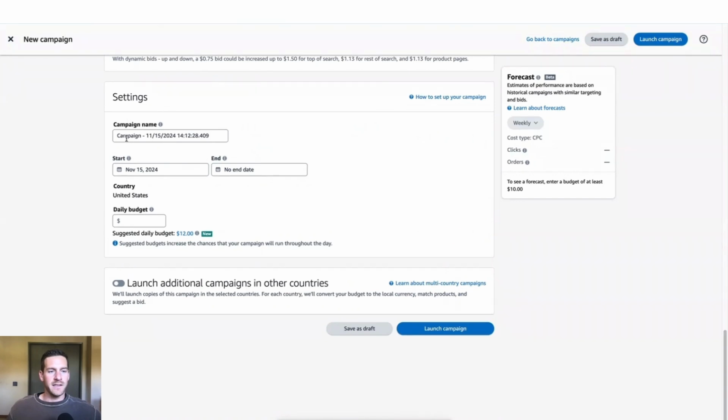And for settings, again, for the campaign name, I recommend you put the ASIN. And then for the end date, I recommend you don't place an end date. Okay, and now we have the daily budget. You can see here that Amazon has generated a daily budget based on the product that we entered previously. I recommend you just go with the suggested daily budget.